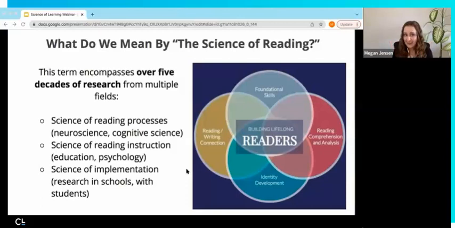So it encompasses work around the science or the research about reading processes, quite literally how we learn to read. That type of knowledge is typically coming to us from the neuroscience and cognitive science fields. It also, of course, includes the science of reading instruction. So this would be looking at instructional practices that support students in actually enacting those reading processes. That knowledge typically comes to us from schools of education and psychology.